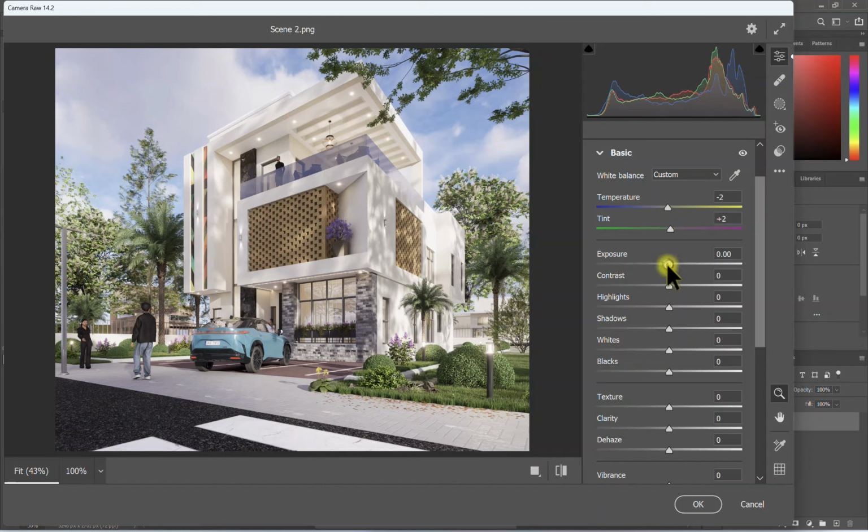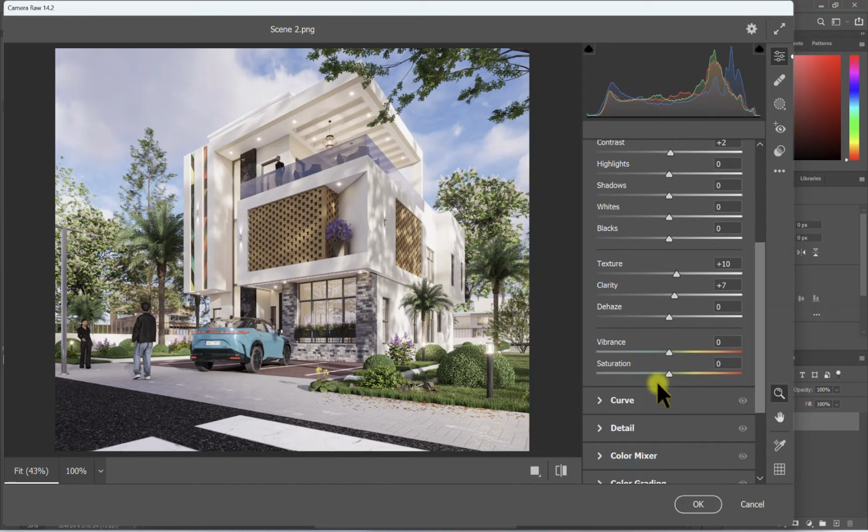The exposure, we can drop the exposure a bit. The contrast, I think we can increase the contrast just a bit. The texture, we're just going to increase it a bit. So you can see the touches I'm making here are just minute touches. So the shadows, I think the shadows are okay. The clarity, I think the clarity can increase a bit. Then we're just going to go to this vibrance and saturation. The vibrance, I'm just going to be adding +2, +2.